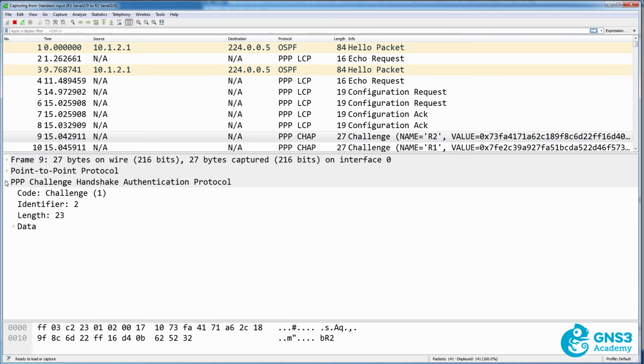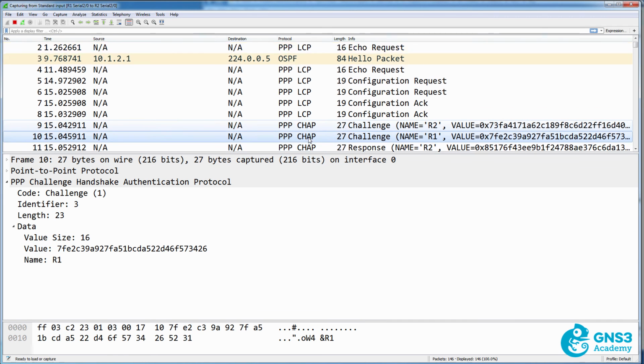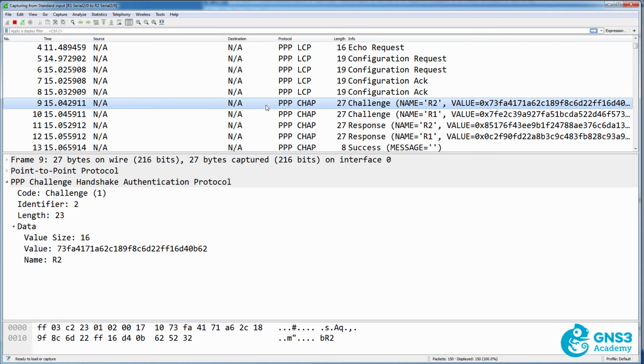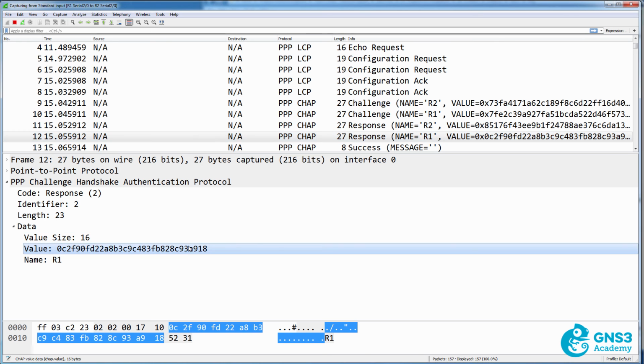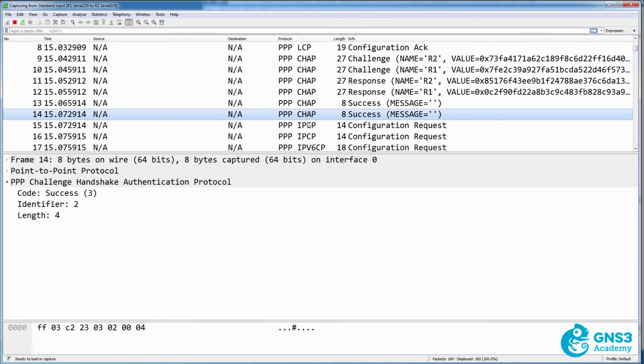So here's the challenge. Notice a value. Here's the challenge. Here's the responses. And what I want to point out is notice there is no password. There's a challenge from both sides because we're using two-way CHAP authentication. Both sides are authenticating each other. And here are the responses. But it's a hash. It's not the actual password that's sent across the wire, unlike PAP. There are the success messages.